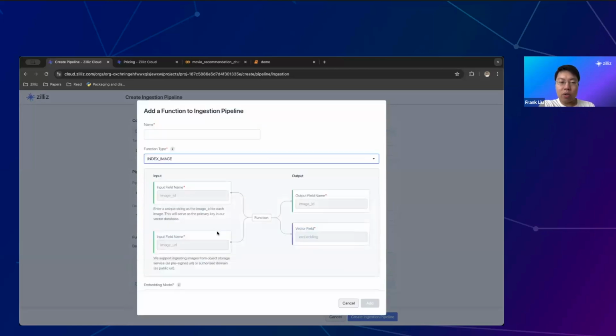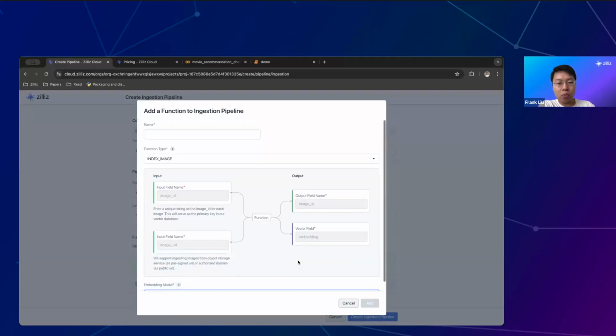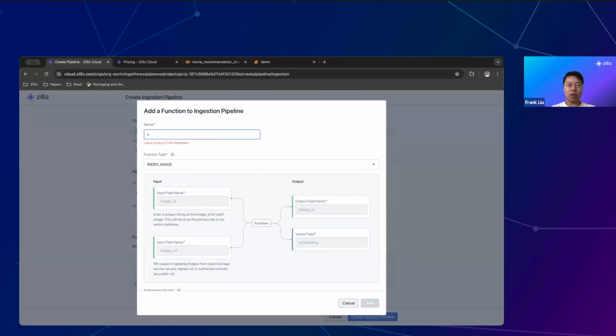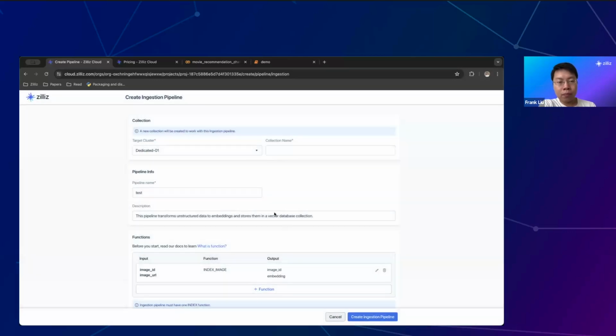What we're going to do here is create a pipeline for ingesting images. And we can see that there are two different models that we can choose from. The first is ViT Base. And the second one is also a vision transformer, but this one is trained using a form of contrastive learning along with text pairs. So we're going to use CLIP. We're going to give it a name, and we're just going to call it test. We're going to add that.